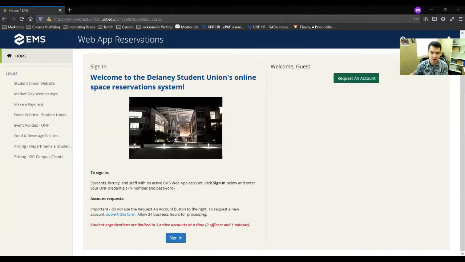Today, we're going to walk through how to access Web App, view space availability, request a reservation including rooms, equipment, and services, edit existing requests, view the status of requests, and cancel an entire reservation or individual bookings. So here is the web app homepage.